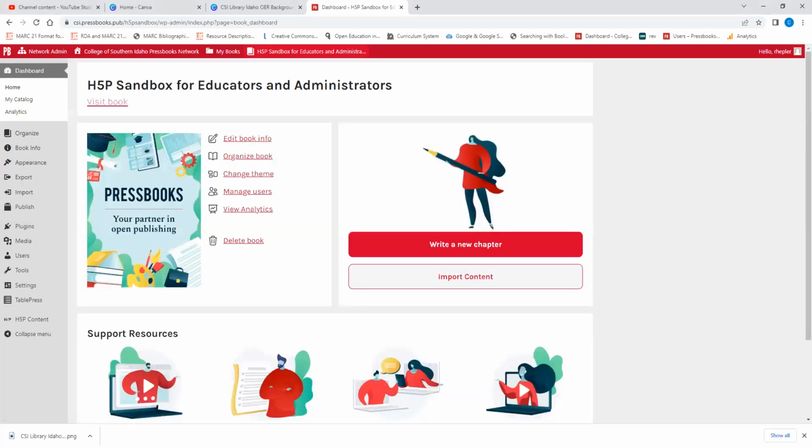Pressbooks is derived from WordPress, and H5P functions as a free plugin to WordPress, and therefore it's a free plugin for Pressbooks. If H5P content is embedded correctly into Pressbooks material, it can be converted easily into a Canvas course, so you don't have to worry about getting the H5P content somewhere else and then inserting it. It'll already be inserted as long as it's correctly inserted into Canvas.